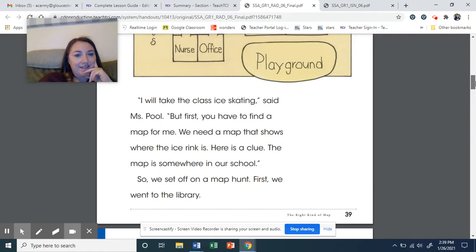"I will take the class ice skating," said Miss Poole, "but first you have to find a map for me. We need a map that shows where the ice rink is. Here is a clue. The map is somewhere in our school." So we set off on a map hunt.